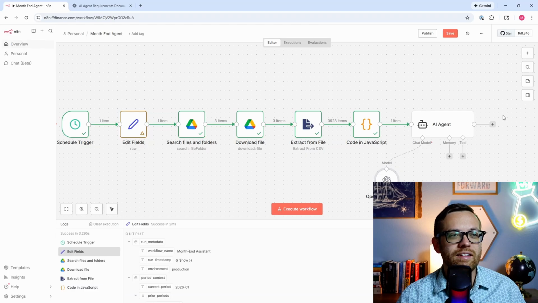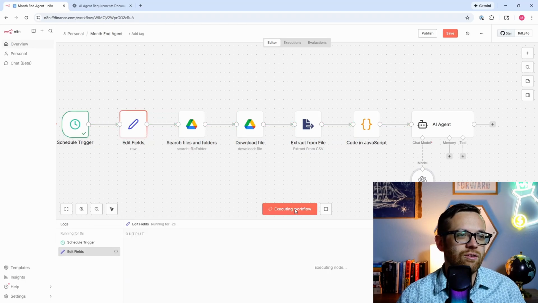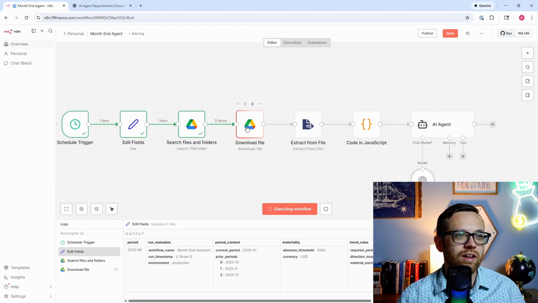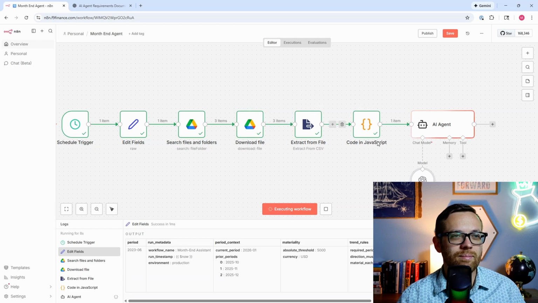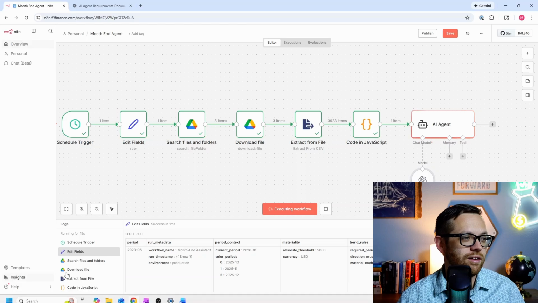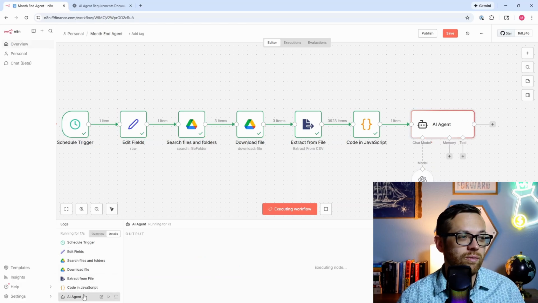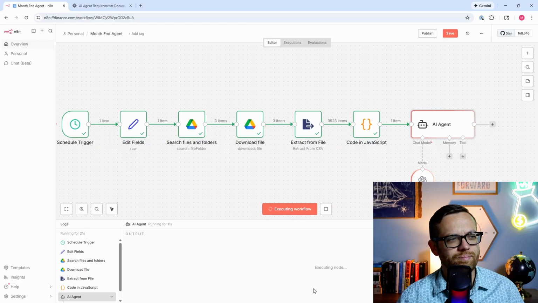Now what I like to do when we get to the agent, I like to run the entire workflow just so that it gets the best and most current information. So let's go ahead and do that. And the cool thing is we execute, you can see it run across all the different steps like this. So it's downloading the files right now, it's extracting them, it's running the code, and now it's hitting the AI agent. And if all goes well, we should see this output down here shortly. See, it's executing right now.